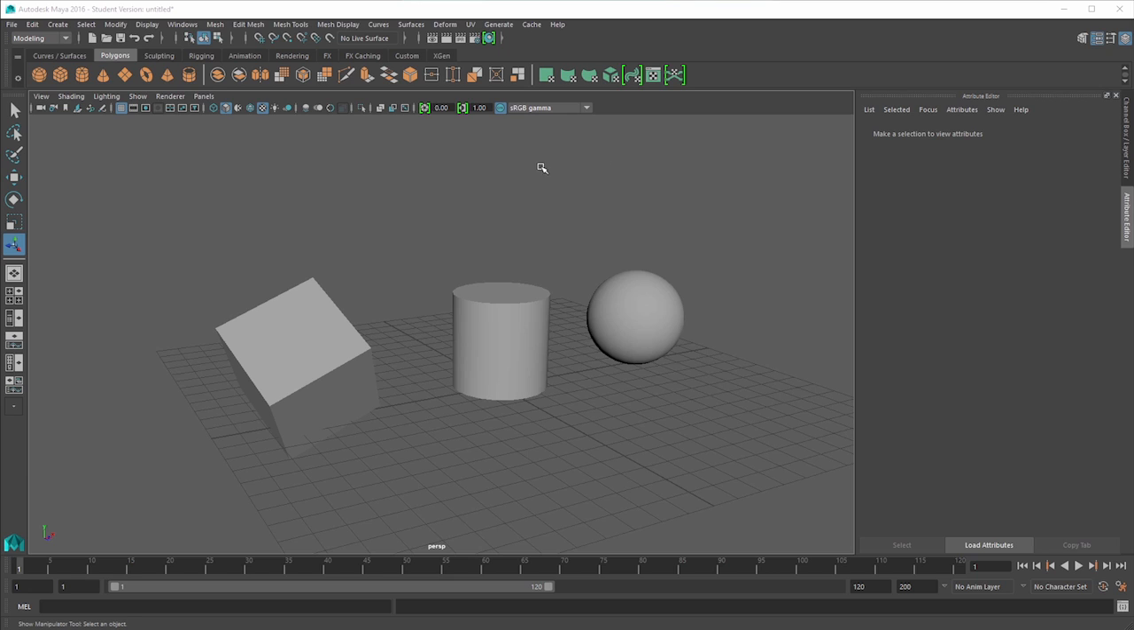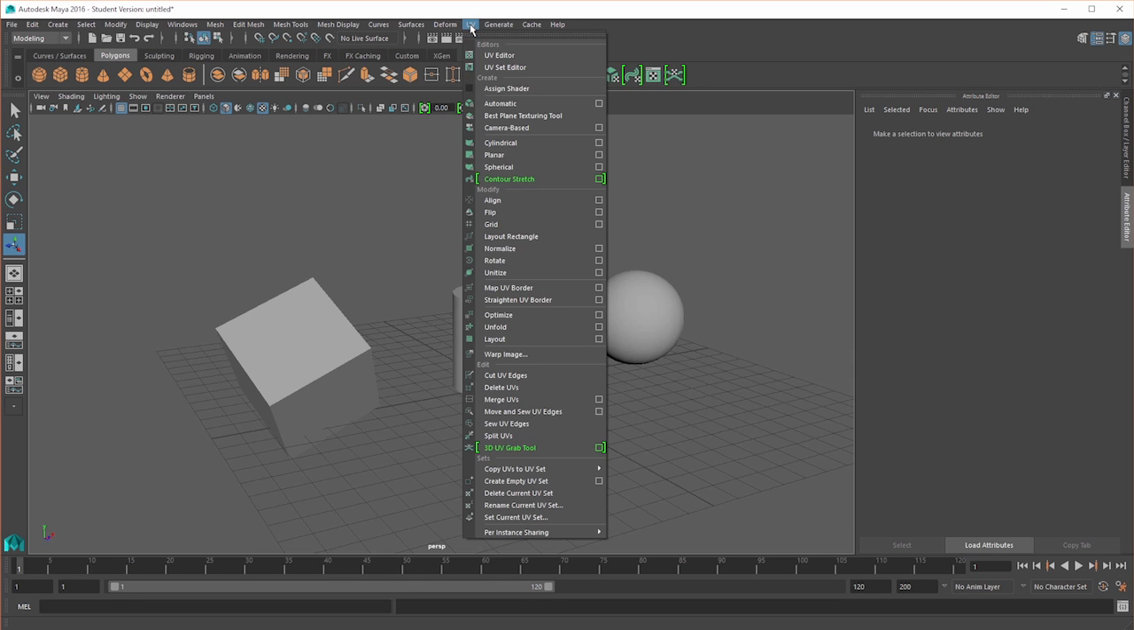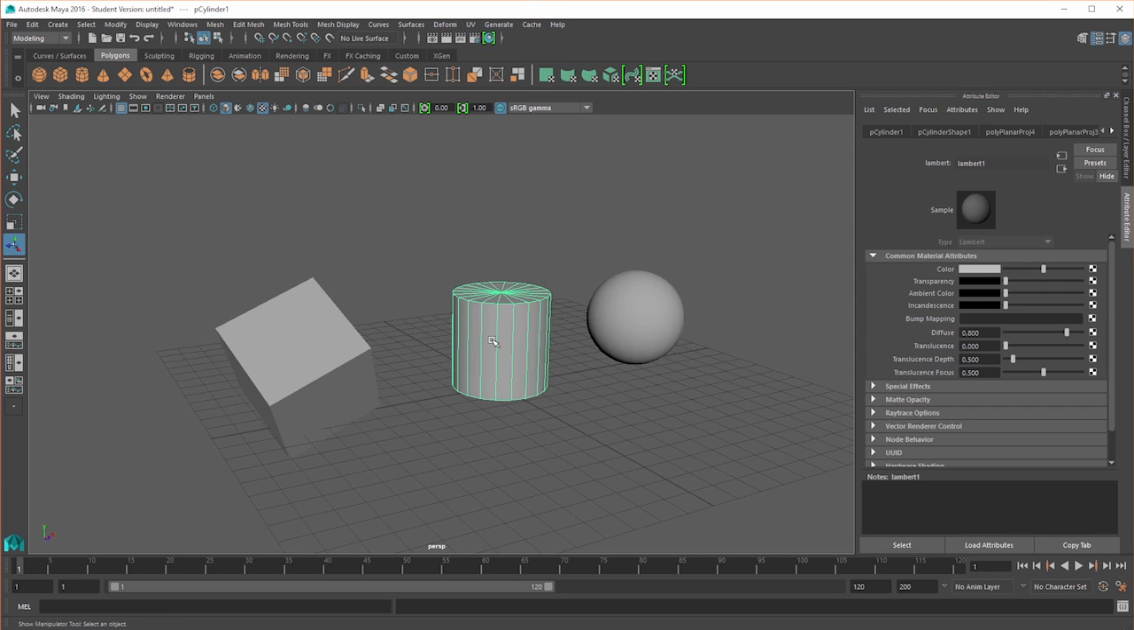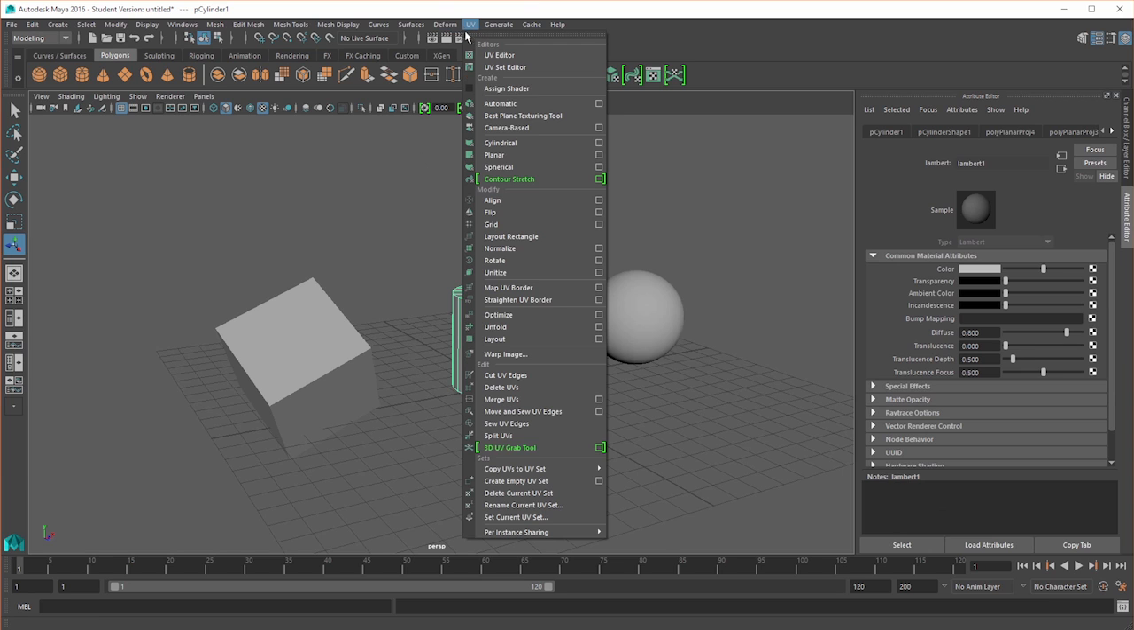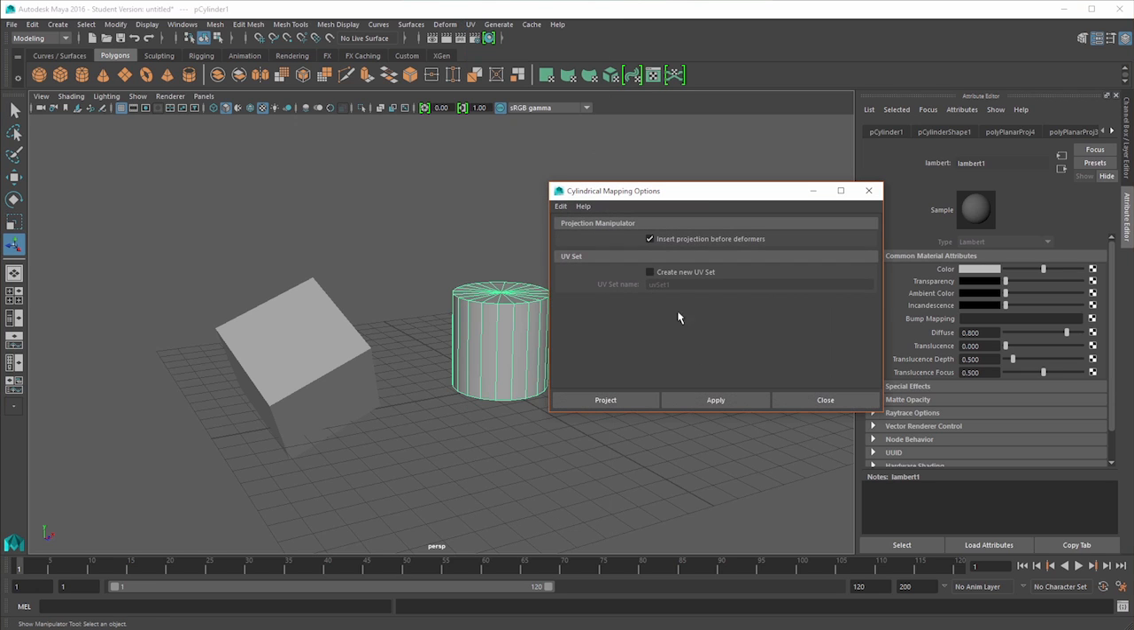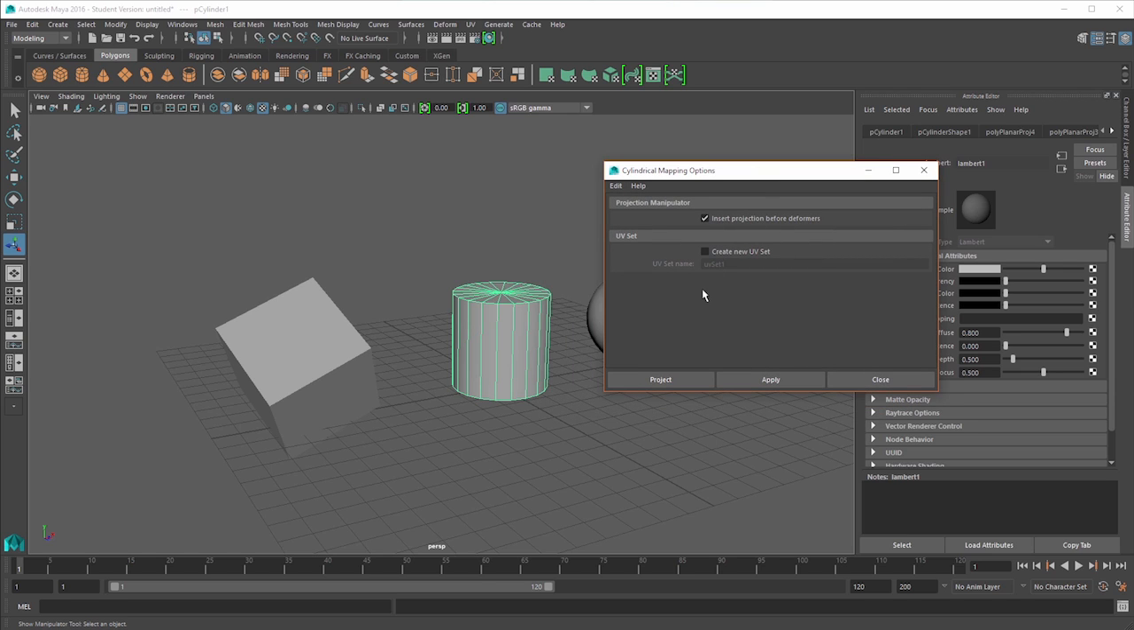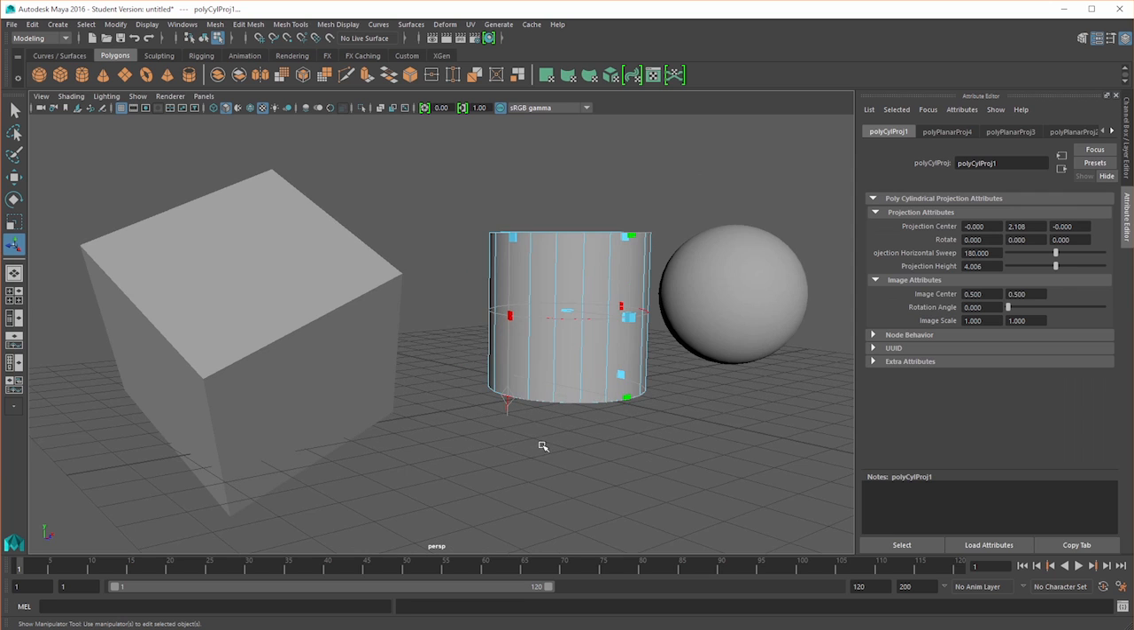So first off, let's show where cylindrical mapping lives. If we go right here to UV, go down, you'll see cylindrical mapping. Now let's select a surface, and hit the option box on cylindrical mapping. If you see, there's not a lot of options for it. That's because most of what you're going to do with cylindrical mapping is going to be on the interactive projection. So if we hit that right there, this will pop up.